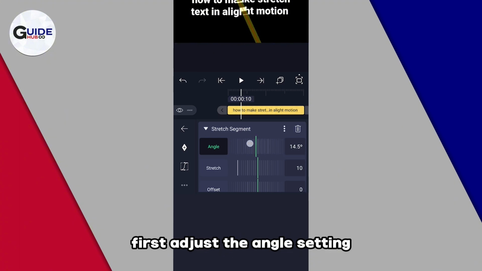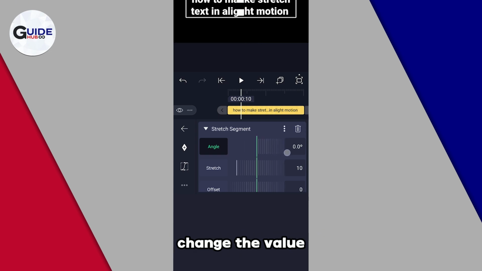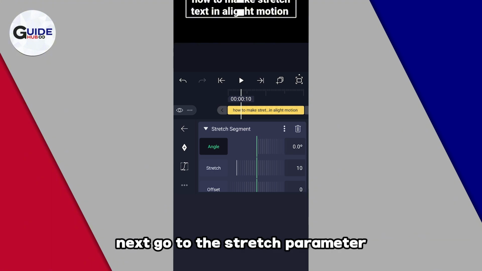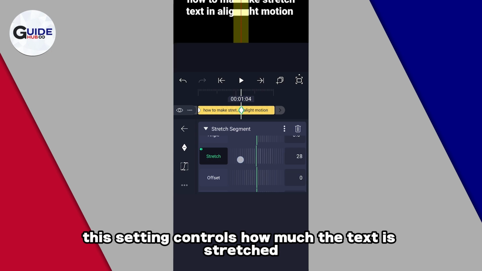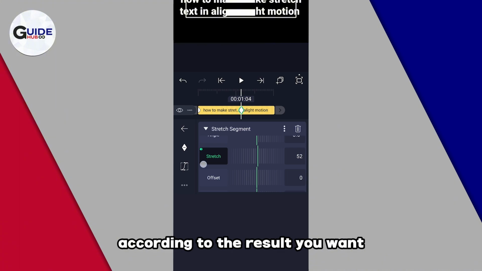First, adjust the angle setting. The angle controls the direction of the stretch effect. Change the value until the effect is positioned the way you want. Next, go to the stretch parameter. This setting controls how much the text is stretched. Increase or decrease the stretch value according to the result you want.